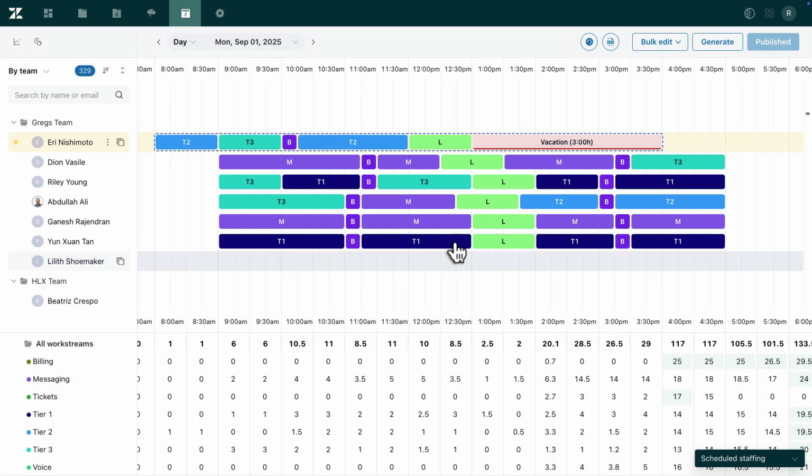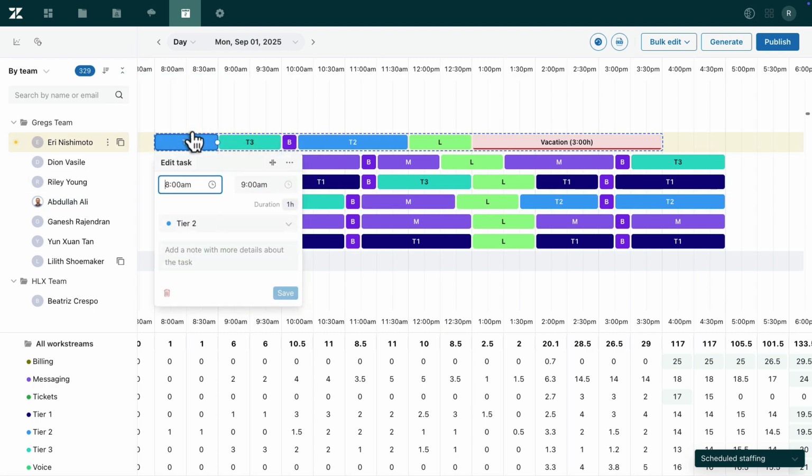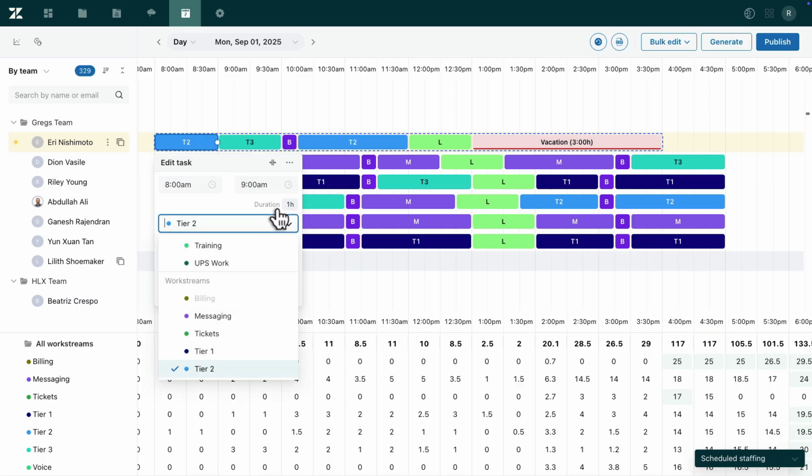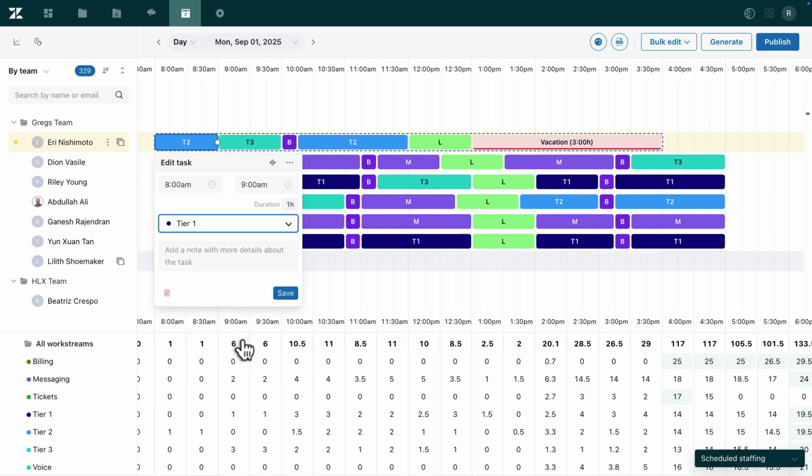To modify a specific agent's schedule, you can click directly on a task. The editing window will appear, and you are able to change the start or end time of the selected task. You can change the task itself. The drop-down will include all of the work streams and general tasks that the agent has access to. You can add a note to the task. This can be useful when editing an already published schedule to provide the agent with more context. And you can also delete the task entirely.